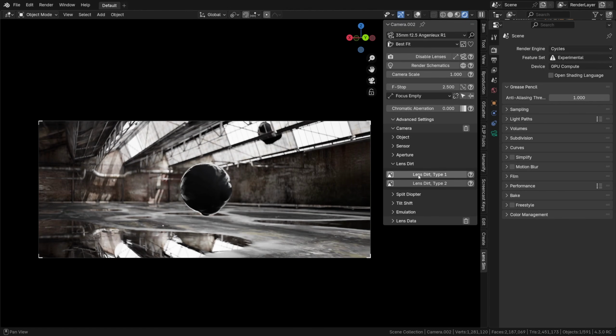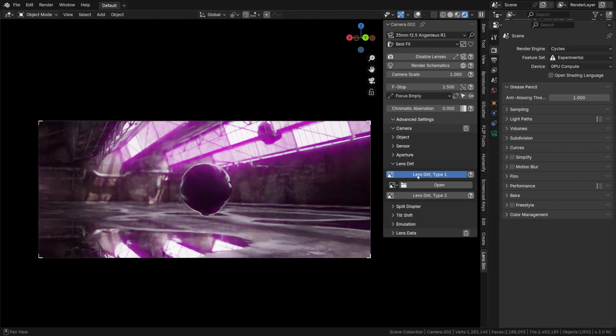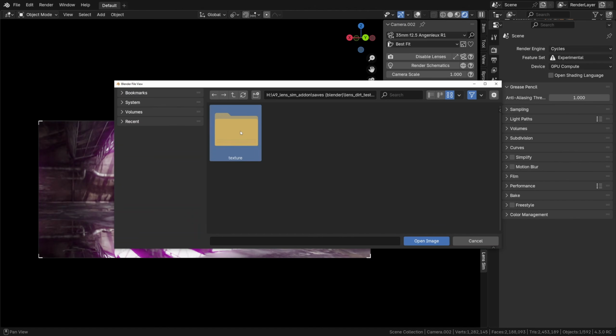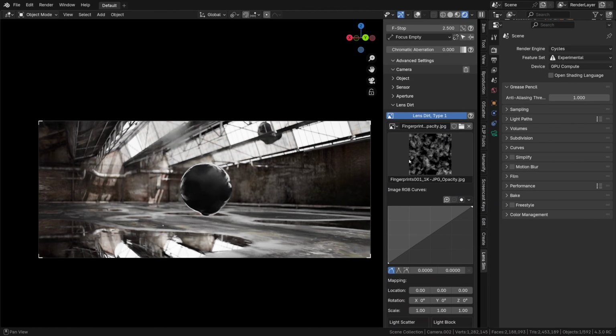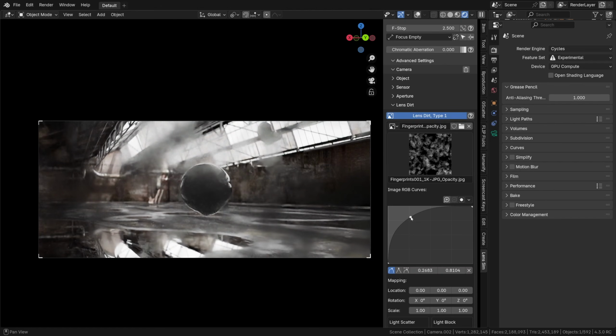Upon activating the first one, we'll need a texture. So I'll open up this fingerprint one. So what it does, it adds some roughness and also blocks some incoming light at the same time. The contrast of the effect can be tweaked with the help of this RGB curve to make it slightly more prominent. You'll see that it looks like these smudges on the surface of the lens.